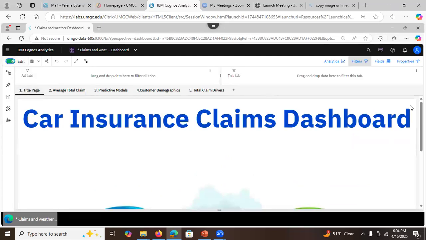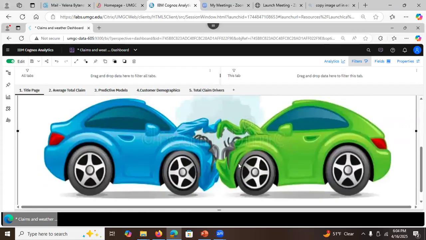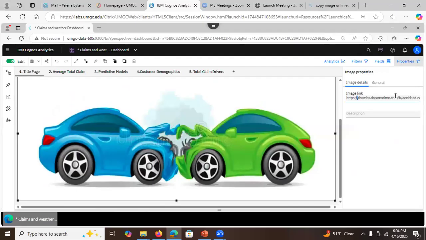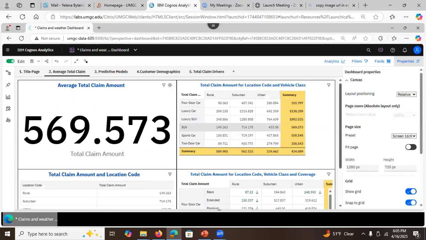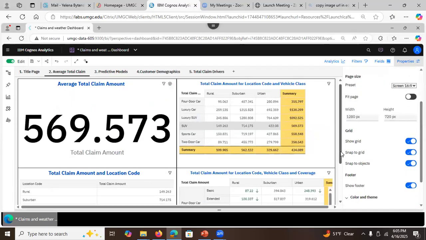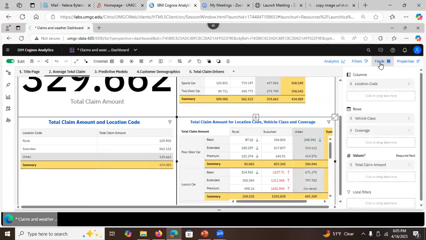Let's go to the edit mode, and I'll briefly show you what I meant. See, this is the image. If I go to image properties, I'm going to see the URL. This one is a crosstab visualization. If I go to the fields, you can see I'm selecting the column with a location code, and for the rows, I want the vehicle class and coverage. I want these two, see?